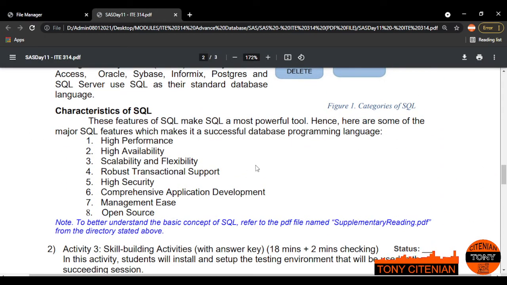Characteristics of SQL. These features of SQL make SQL a most powerful tool. Hence, here are some of the major SQL features which make it a successful database programming language: 1, high performance; 2, high availability; 3, scalability and flexibility; 4, robust transactional support; 5, high security; 6, comprehensive application development; 7, management ease; 8, open source.